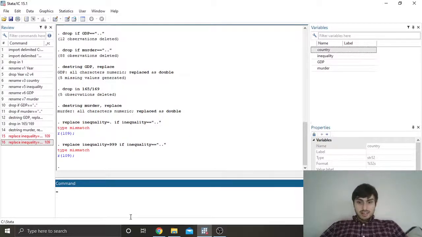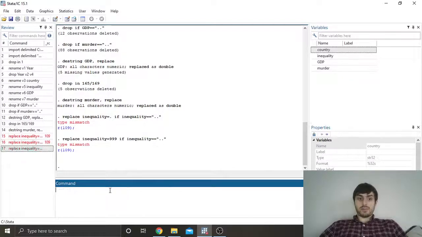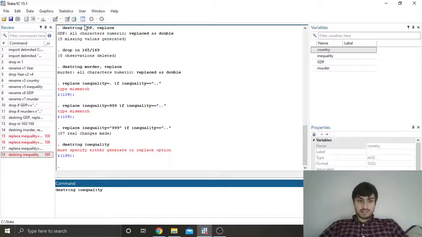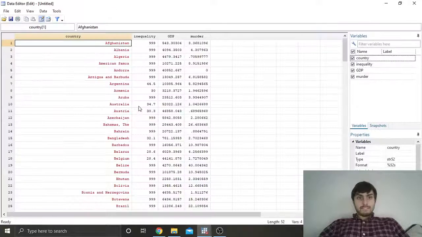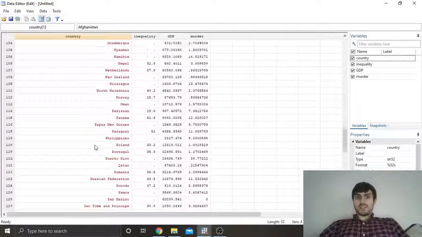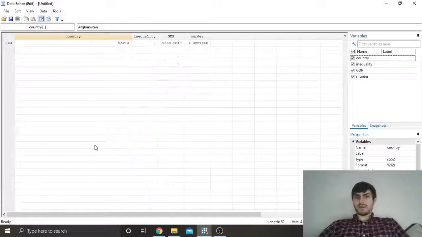Sorry, again. We want it as a string. So the reason it's saying type mismatch is because I'm putting in number variables when it's a string. Okay, now we can destring inequality. Replace. All right. And now the last thing we need to do is replace inequality equals period, or just missing, if inequality equals 999. This is basically saying if it's actually equal to. So that's something to remember with Stata: one equals sign versus two. Okay. So finally, this looks pretty, and I'll send you guys the pretty data sets. You don't have to do it yourself.